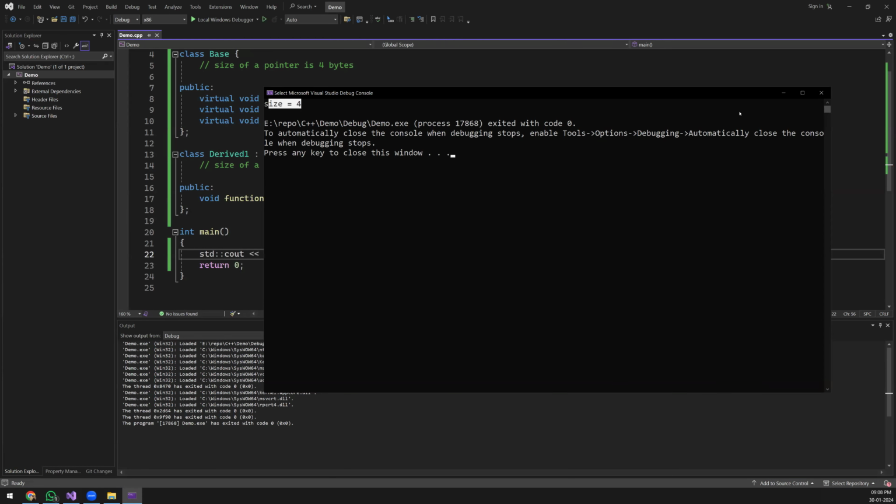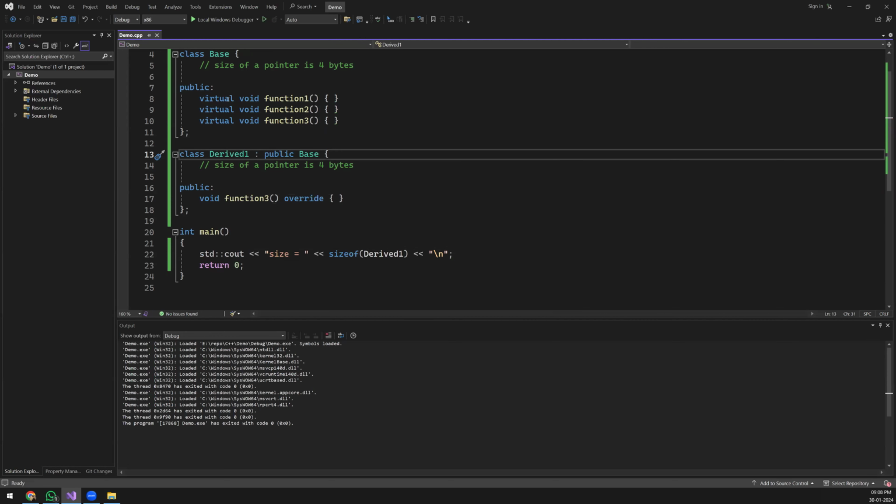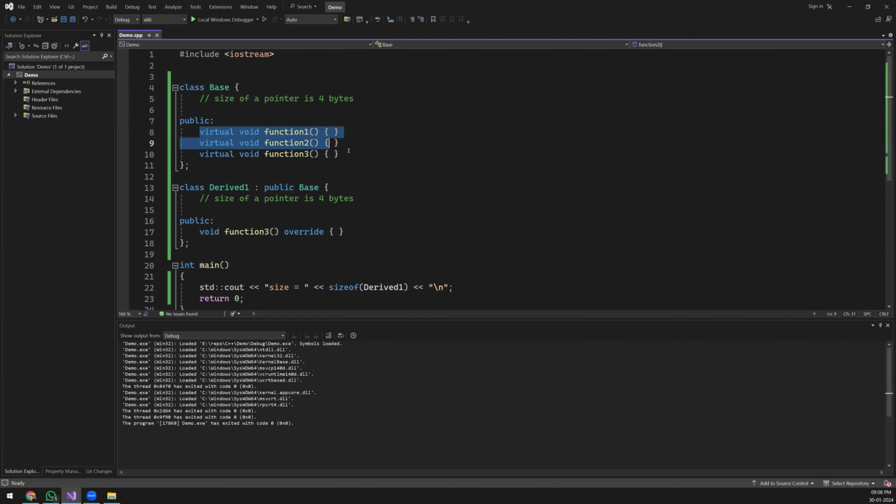4 bytes again because virtual is there. Because there is a virtual function in a base class, and whatever is there in the public section, everything will get inherited, correct? So we can say one of these functions may get inherited, or all these functions have been inherited in the derived class. That's why the size of the derived class is 4 bytes. Clear?